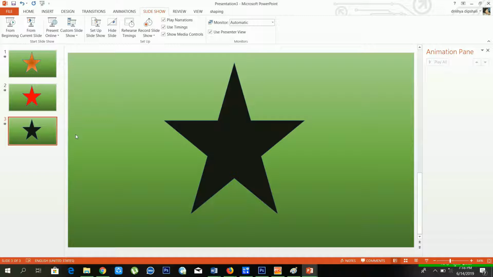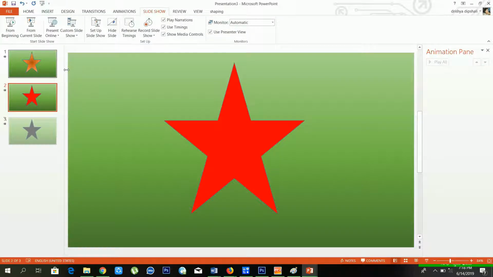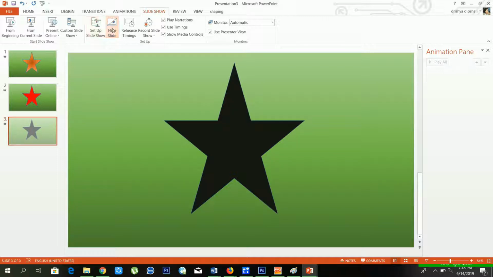There is another option also available, that is hide slide. If you want to hide your slide, in that case you have to use this one. So from here, just click on hide, and now you can see only one slide is hidden. If I press F5, you can see only 2 slides are playing, right? Because slide number 3 is hidden. So if you want to hide your slide, in that case you have to use hide slide.